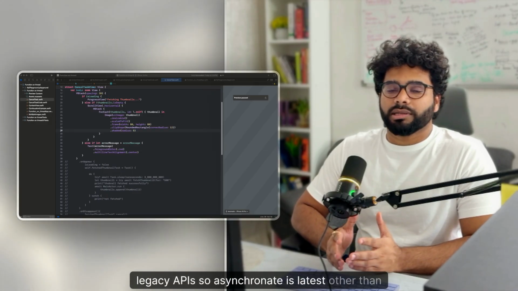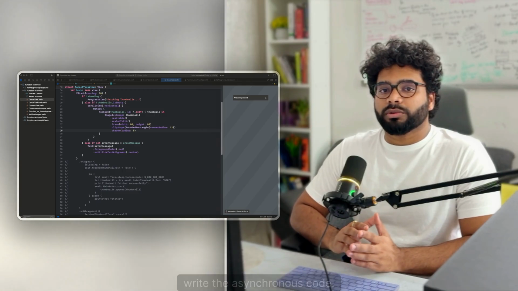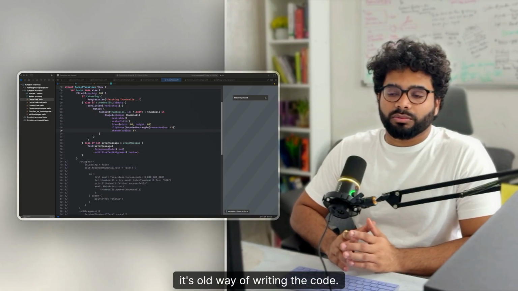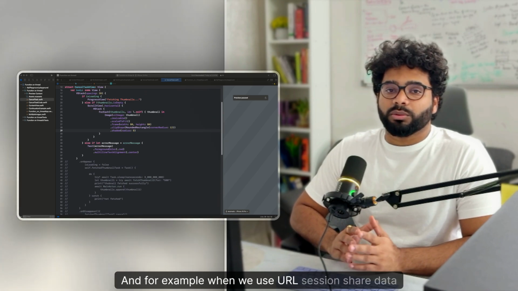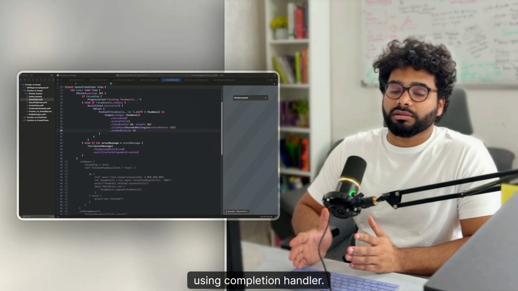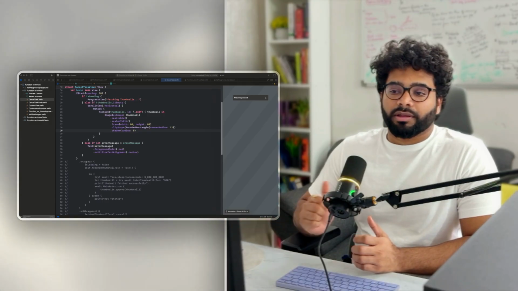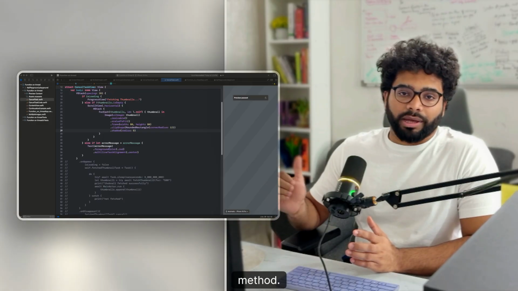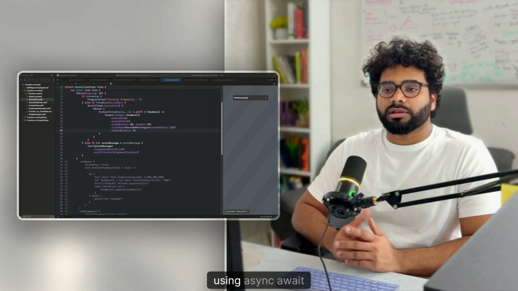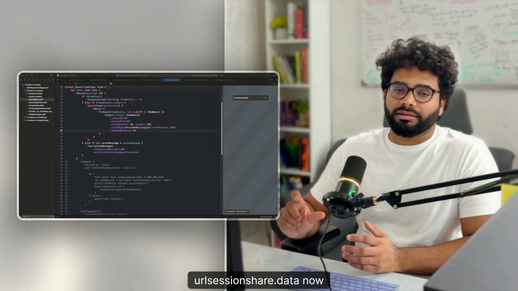So async await is the latest. Other than that, the completion handler and delegate callbacks are the ways in which we write asynchronous code. They are called legacy code. It's old code, the old way of writing code. For example, URL session data task is a method which is written using a completion handler. In the completion handler, we used to take the data, response, and error, and that is the asynchronous method. Now we know the latest version of that method uses async await, and the name of that method is URL session shared data now.